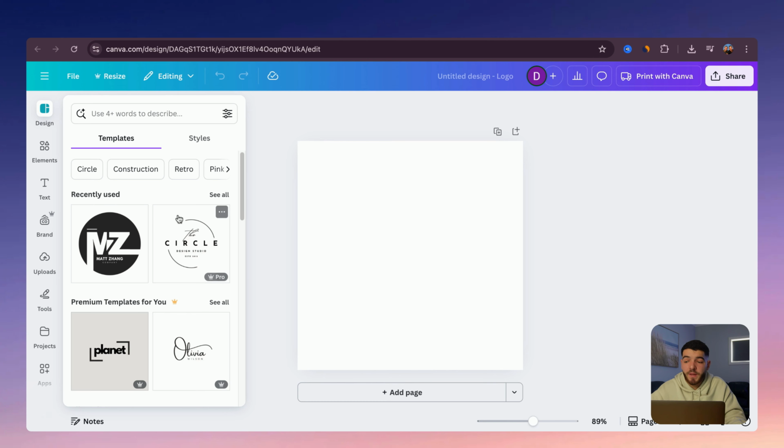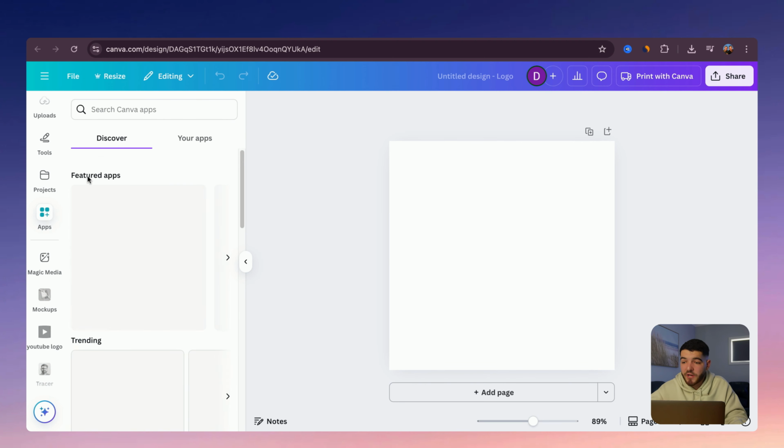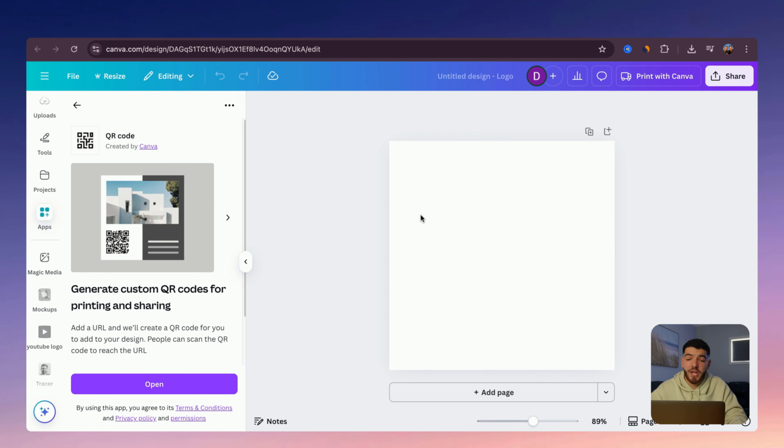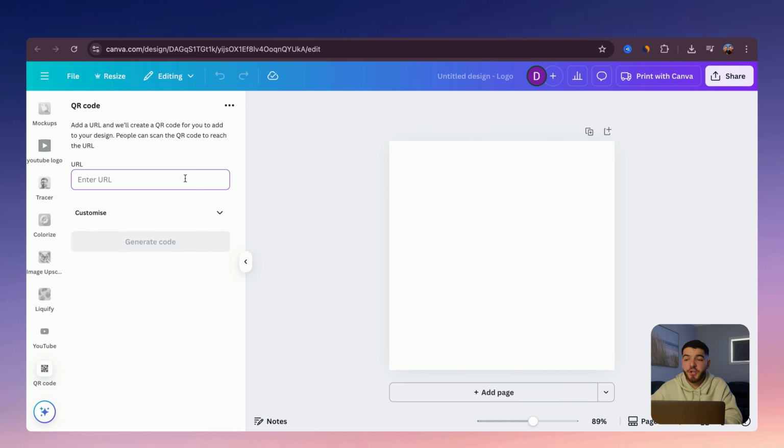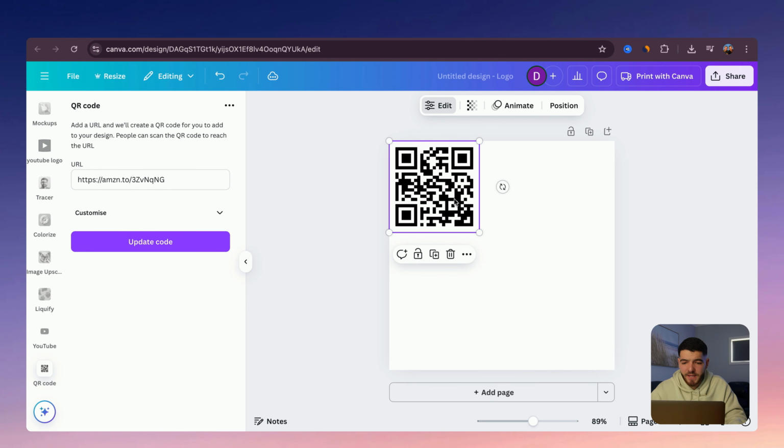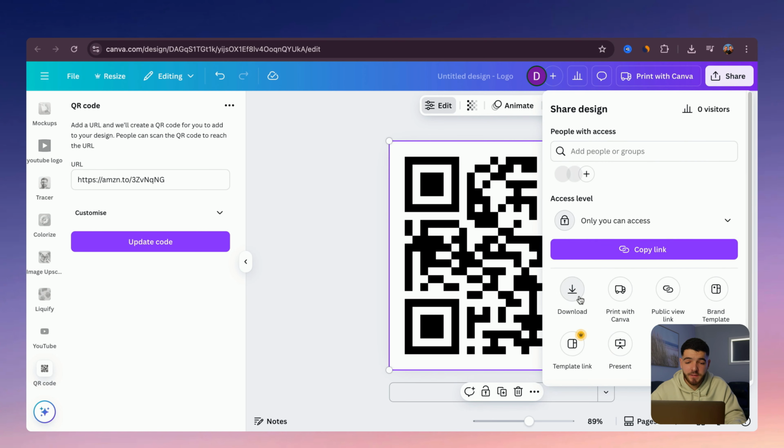And then logo. From here, you want to go to the left-hand side here and scroll down to where it says apps. Click on apps and then type in up here QR code. Now you're going to be able to generate your own unique QR code. Click open, and then you need to go and put your URL in. So whatever you intend of using that QR code for, you want to go and implement the URL. For example, we could again just use that Amazon affiliate link that we got. We'll paste that in there and click on generate code. And there you go. You just want to drag it up here, upsize it, click on share, download, click on download again.